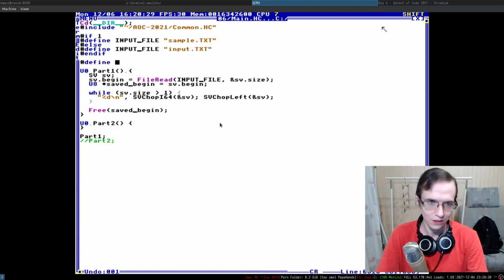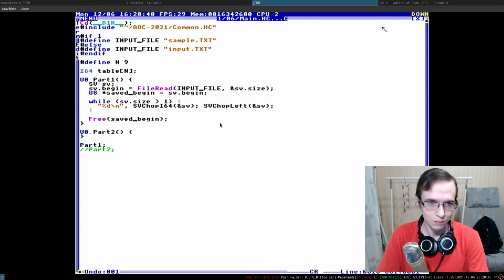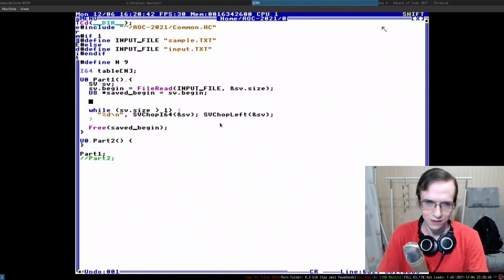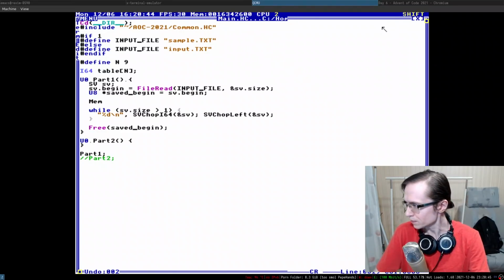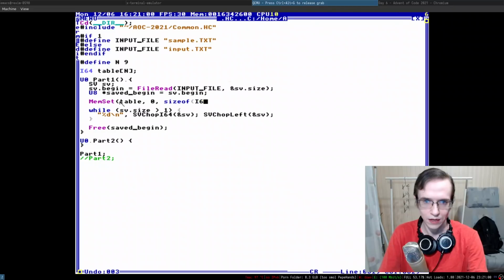So I'm going to define the size of the table. It's going to be n, and as I already said, there will be like 9 values in here. Let's call this thing a table, so this is going to be table 9, and maybe before reading this entire stuff, it would make sense to memset everything. So this is going to be memset, and we're going to set the table to value, size of i64.